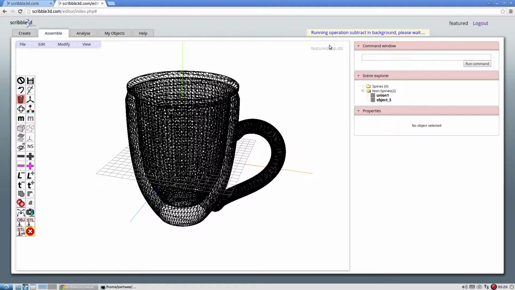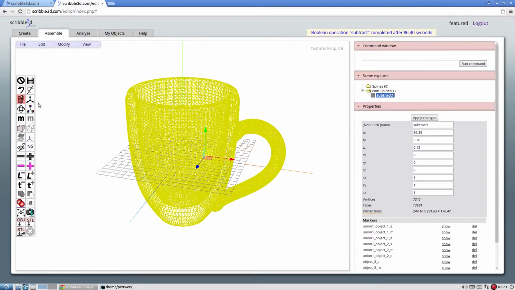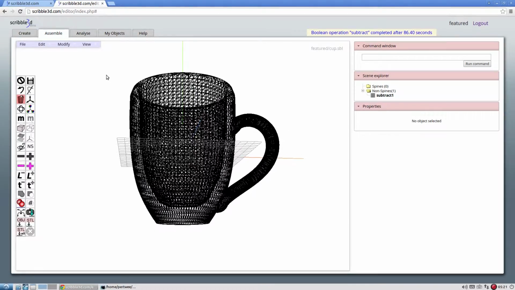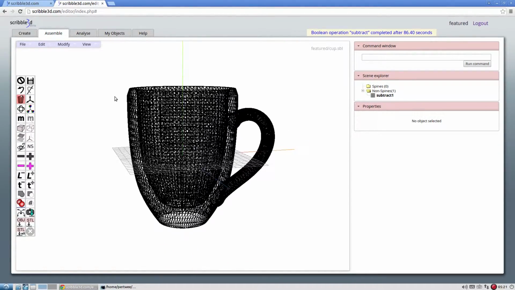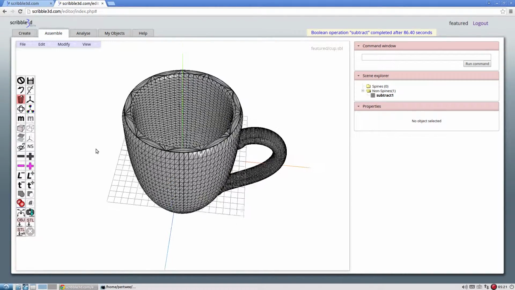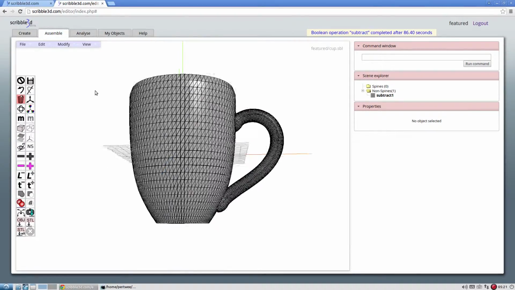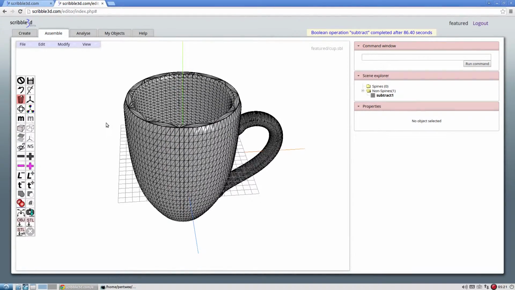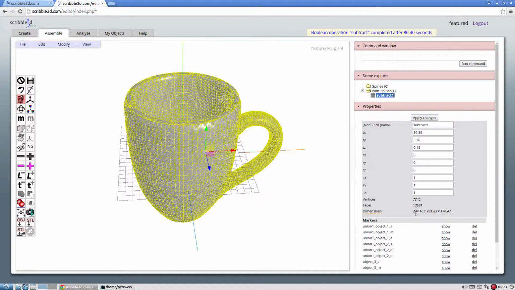Boolean operations will be faster in machines with GPU acceleration. This demo does not use GPU. The newly created object is one continuous mesh. The length, width, and height of the object are shown here.